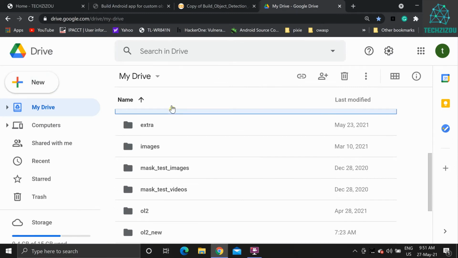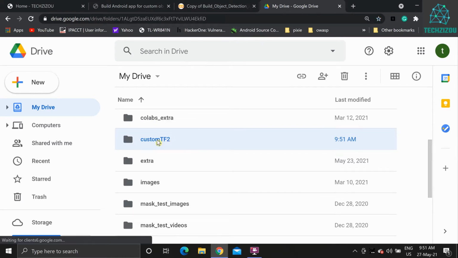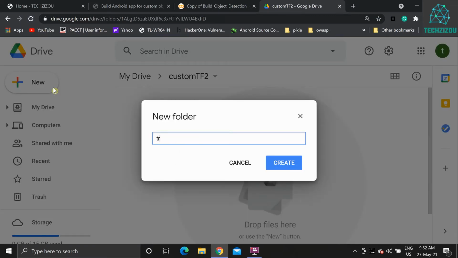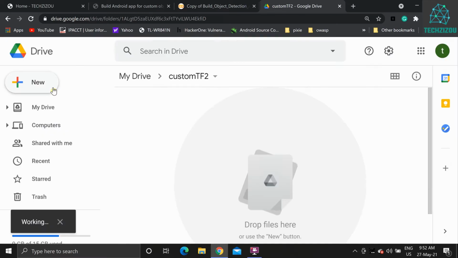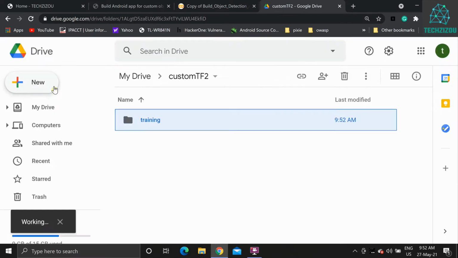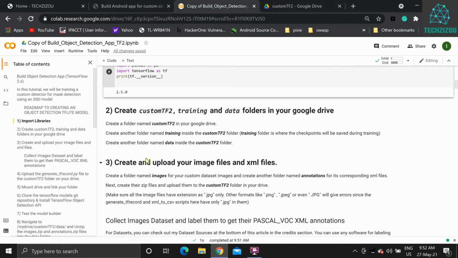I'm naming this as custom TF2 just to differentiate. As I've mentioned earlier, I've made a video for TensorFlow 1 as well, so this is just to differentiate. Create another folder named training, another folder named data. Okay, so move on to the next step.